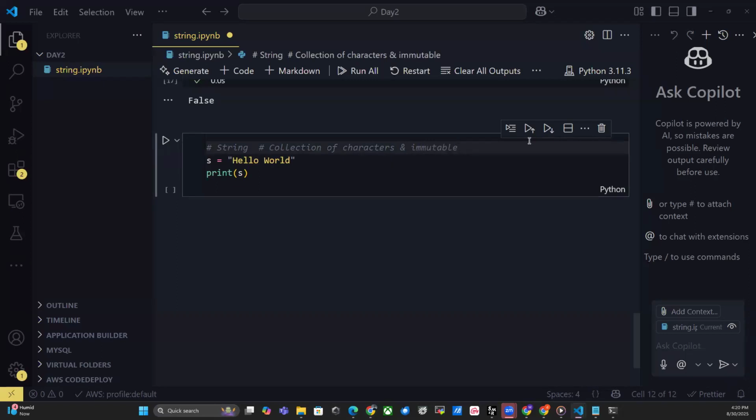What is the meaning of immutable, guys? You can't change it. You cannot modify a string. Once the string is created in the program, in memory, you can't change that string in that particular memory. Okay, so now I want to print this string. As you know, a string is a collection of letters or characters which you can't change.